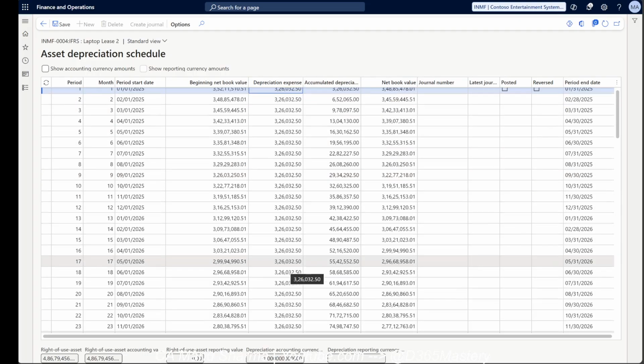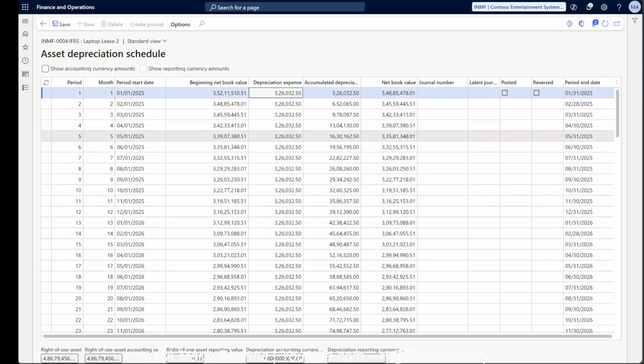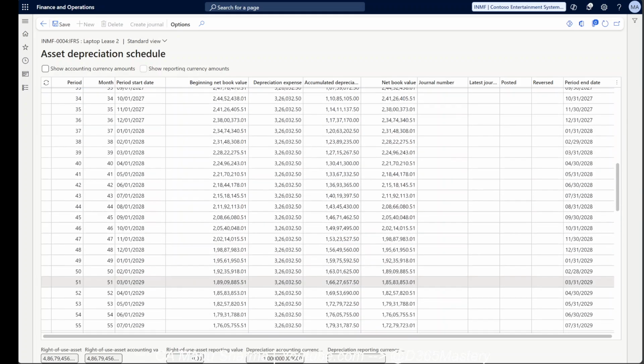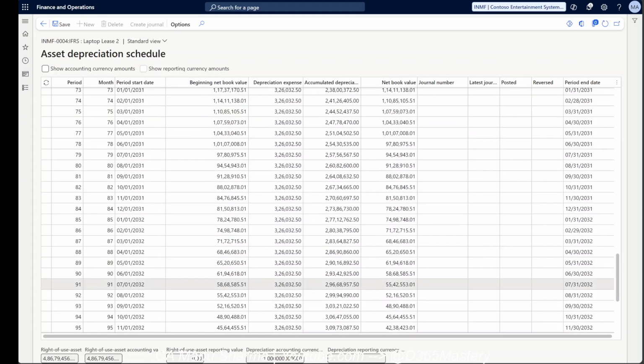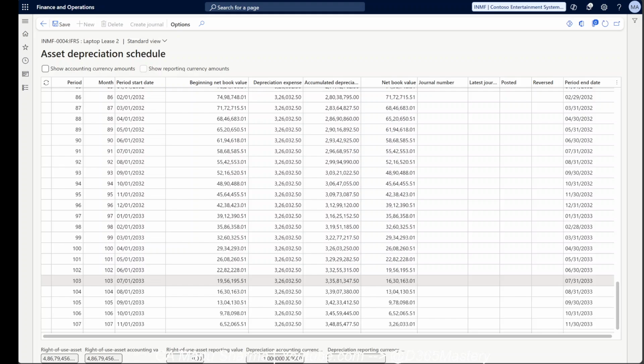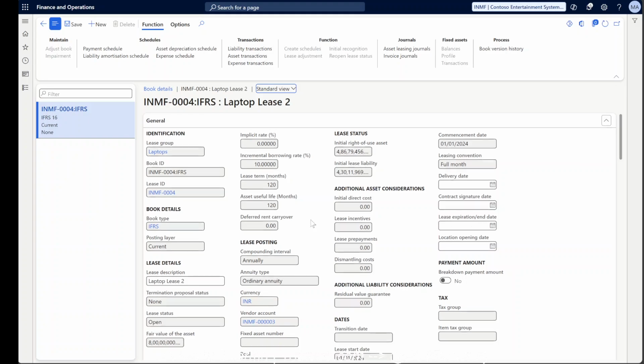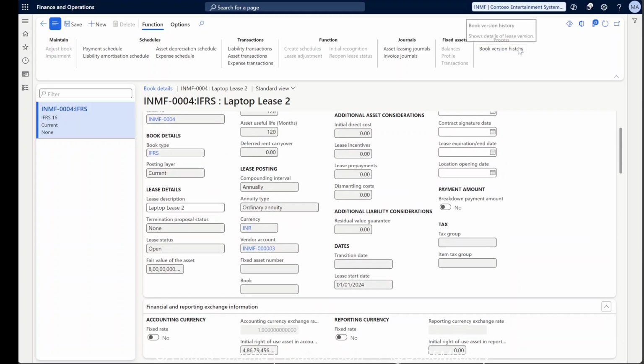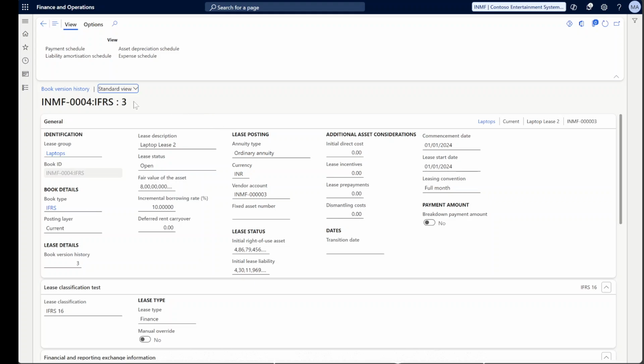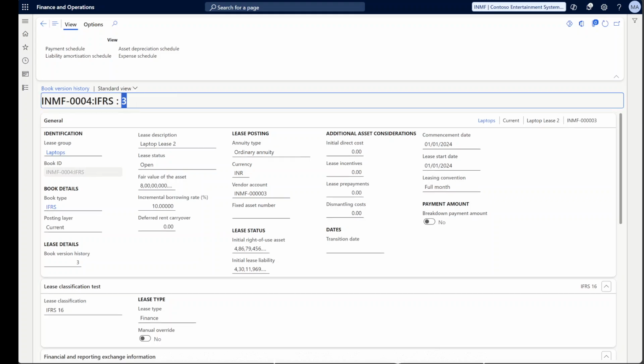So now the remaining net book value is going to be depreciated over the remaining useful life of the asset, and this is as per our accounting standard. So friends, this is how we need to do the impairment of the lease, and you can see that this is our book ID 3. So if I go to book versions, you can see this is our book ID 3, because after creating impairment, a new book ID will get created with new schedules.